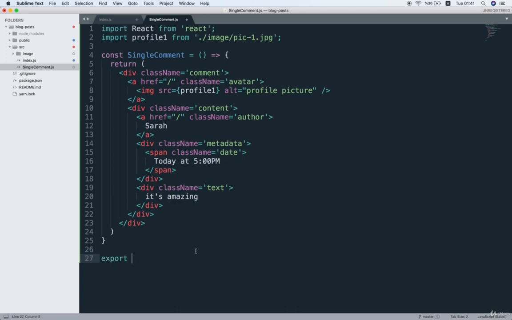So first, I'm going to export this single comment component that we just created. And I'm going to go down to the very bottom of the file, and I'll add export default single comment, like so.